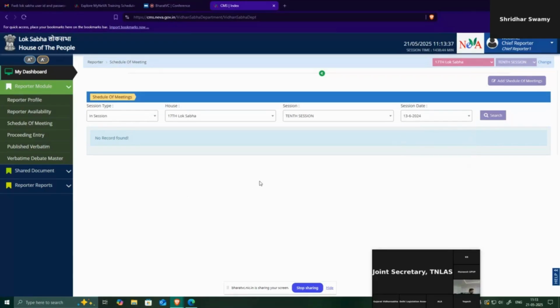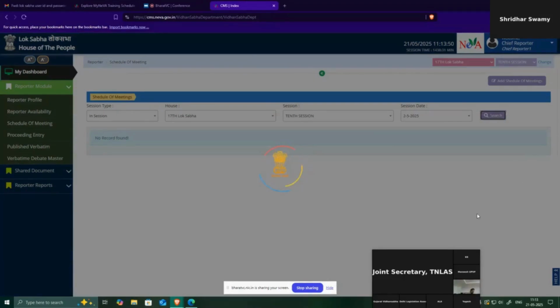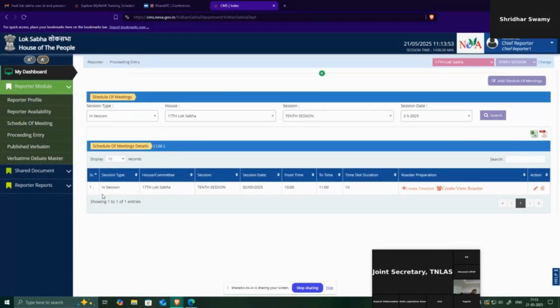So for adding the roster, the chief reporter has to select the house, session, and then the session date accordingly. Then click on the search button. After searching, the schedule of meeting for the particular day will be shown in this list. Suppose on this particular date, we have to create multiple schedules of meeting for the particular day. You can create multiple schedules of meeting for the particular session date.